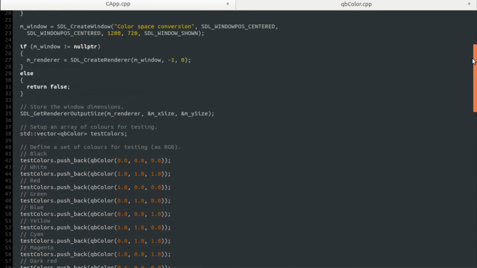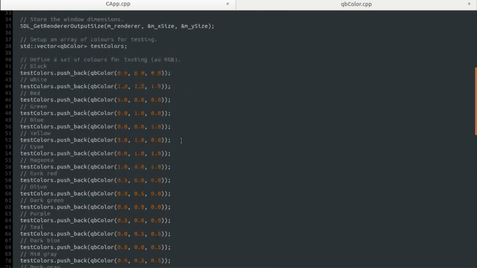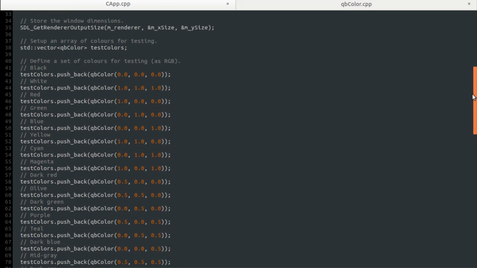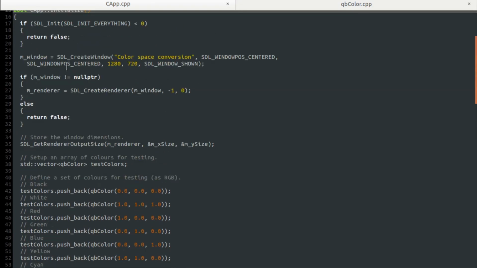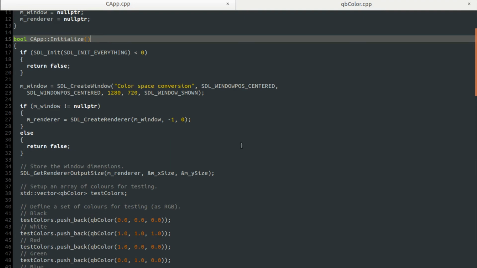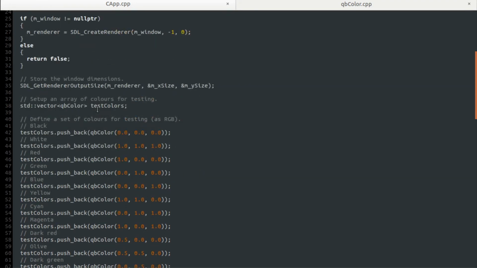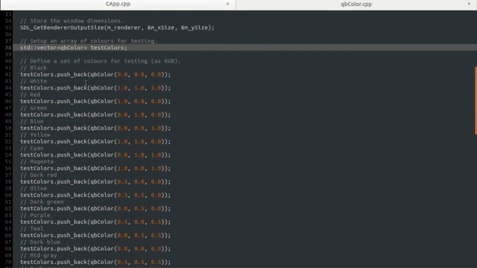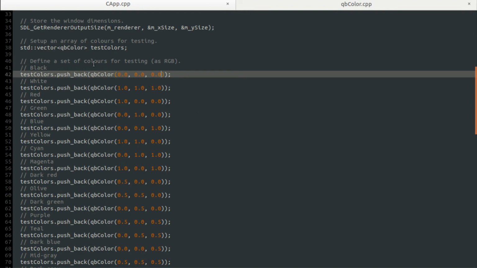But all we do now in the initialize method, and I've deleted everything here now to do with tick and everything, so this code doesn't really do anything except produce a blank window that you can then close. But in the initialize block here, so capp initialize, I've gone ahead and created a vector of type QBColor. That's of course the QBColor class that we've created, simply called test colors, and then I go and assign to that a series of standard colors. So we assign to it black, which in terms of RGB. Okay, that's important. So we're specifying our colors in terms of RGB, and what we're going to do is see if we get the correct corresponding HSV values for each of those.